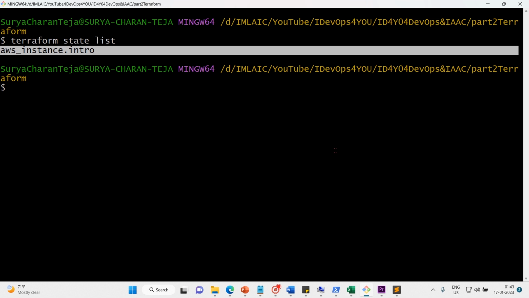So it could be your region, or it could be the security group ID, whatever it may be. Those changes should be made, and then save it, and then rerun the Terraform apply.